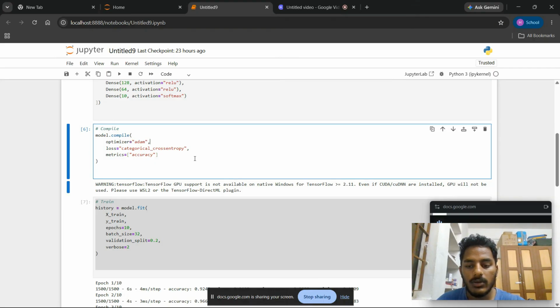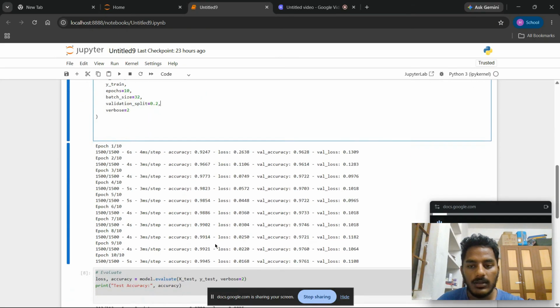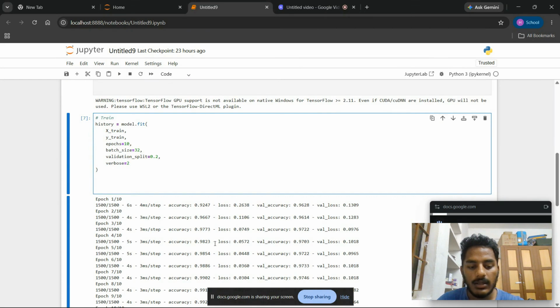Then here we are training the model. Now the model starts learning. While training, the model learns using the training images. We train for 10 epochs. One epoch means the model sees the complete training dataset once.